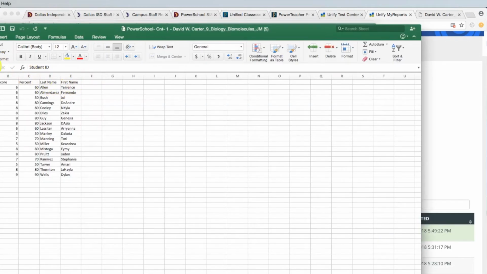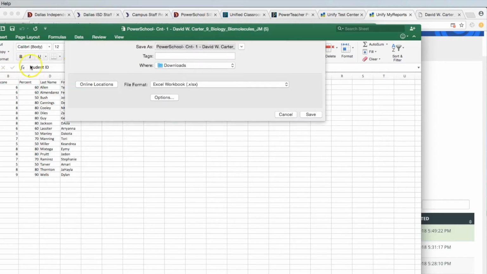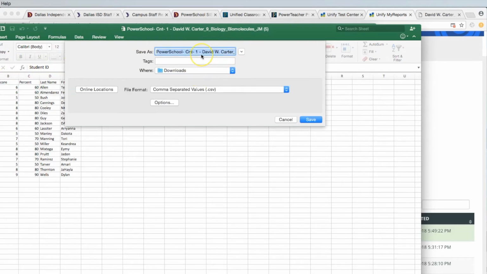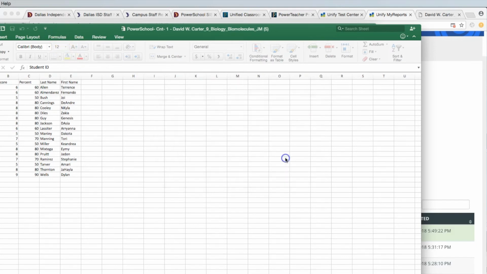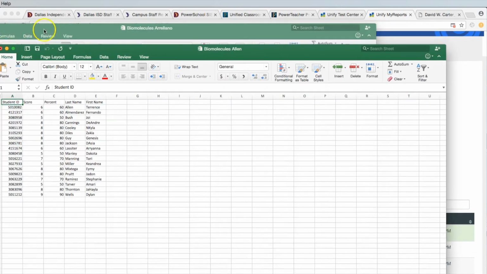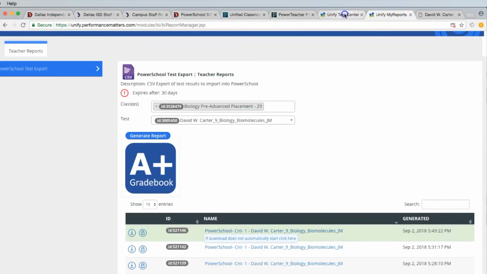Okay, so now I'm going to save this document, file, save as. I'm going to save it in my downloads. I'm going to call it Biomolecules Allen. I'm going to hit save. This is very similar now to All in Learning. Okay, I'm going to go back now. I'm going to actually import this data into my gradebook. So I'm going to go back to my gradebook.